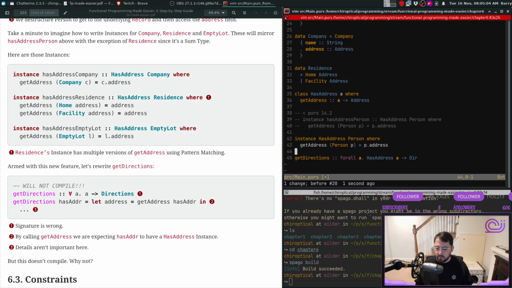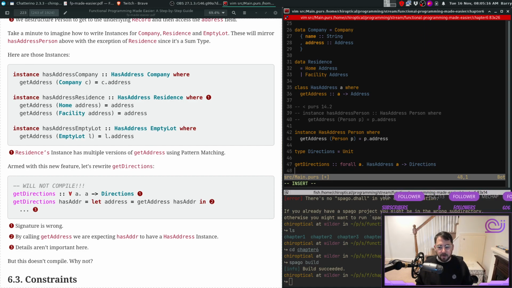I don't understand what button I'm pressing right now. Type directions unit. Like we don't actually care what the implementation is. That's kind of the point.